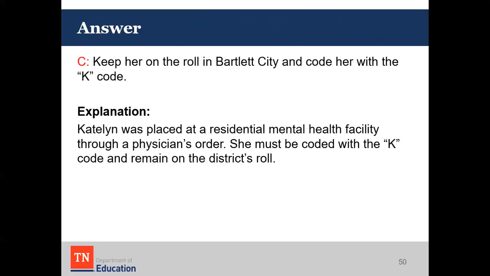So it's important to not only understand where the student was placed, but it's equally important to understand how they were placed there. Were they placed through a physician's order, or were they placed through the Department of Children's Services? Because that will dictate what the school system's responsibility is in each one of those scenarios.